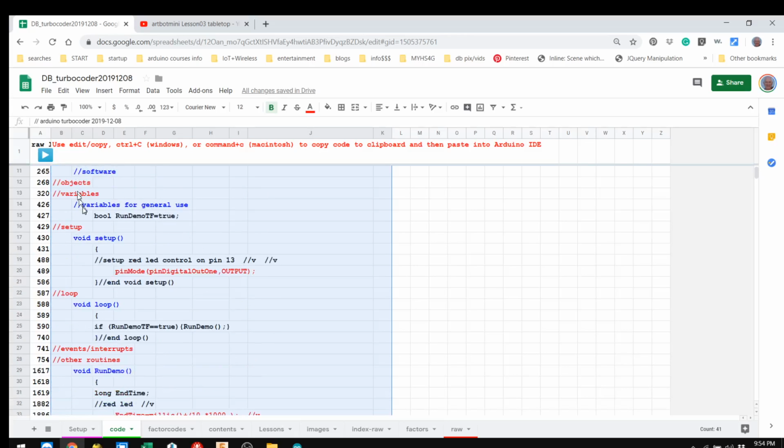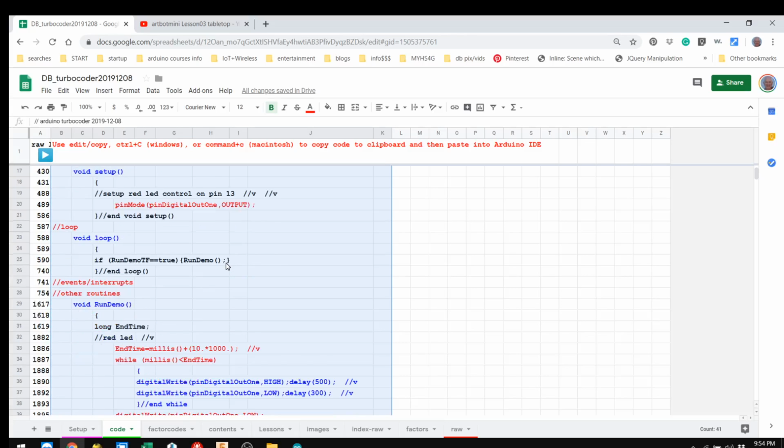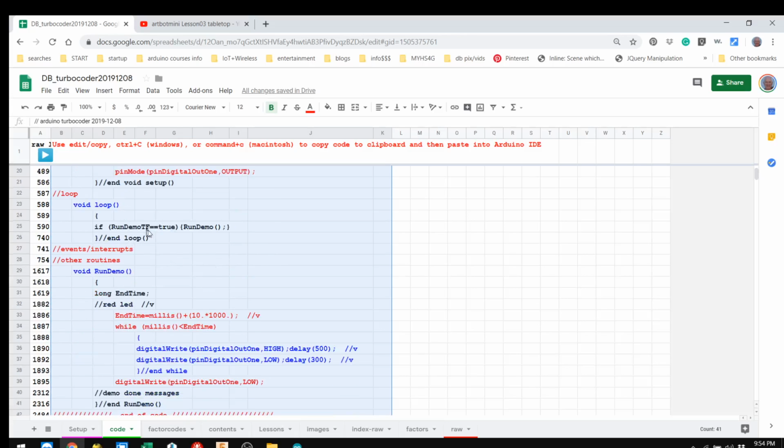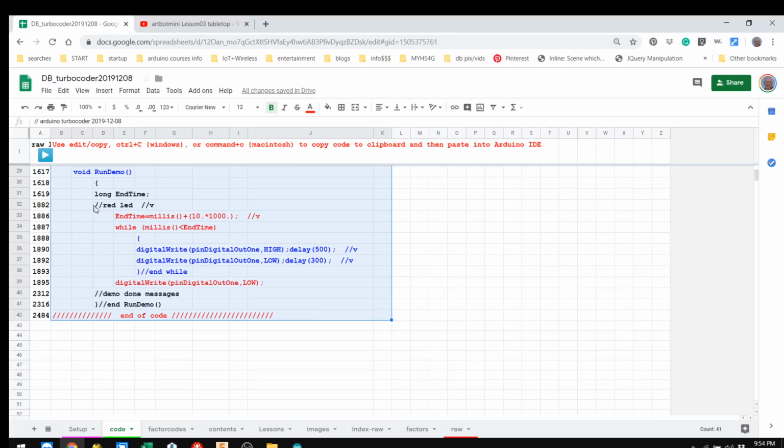See how similar it looks to the other way of doing it up till now. And pin mode, it's pin digital out 1 instead of pin red LED, and it's an output. And let's see, the comment was updated too. Loop is the same. We're still going to run the demo out of a function called run demo. But let's see how this is different now.